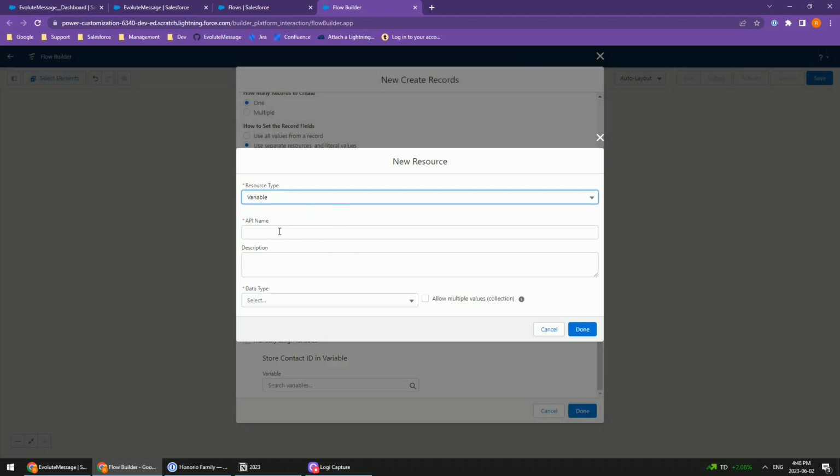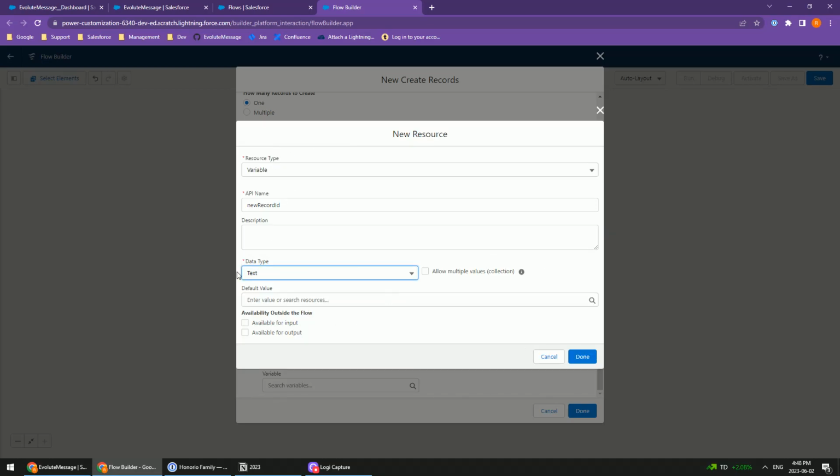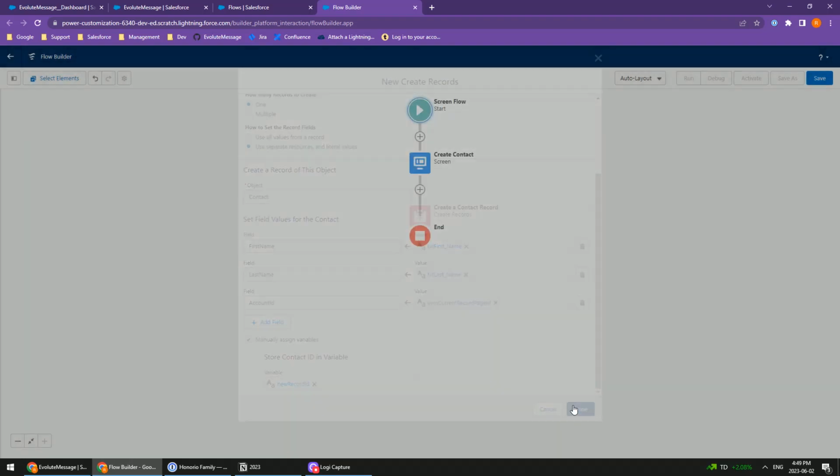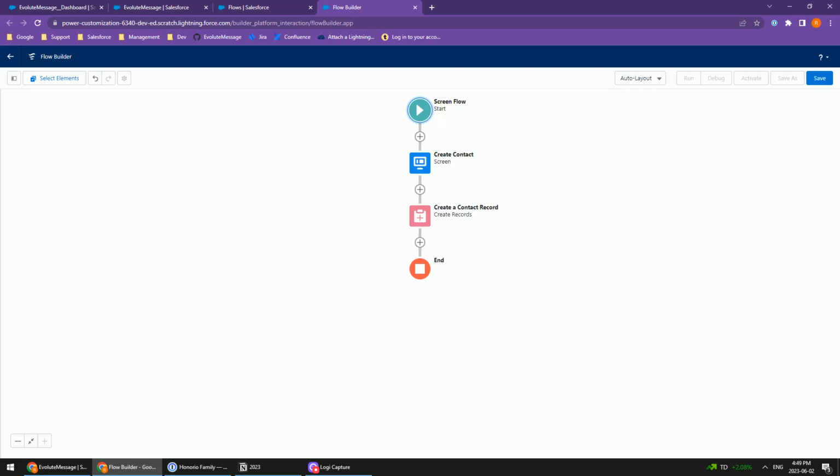So now we also want to redirect to the contact that we are creating, right? So here I'm going to say new record ID, and I'm going to use that in my message soon. So when the flow creates that variable, it's going to be output, and the information that we are going to have here is the contact ID. And when the flow finishes, the flow is going to output this variable here, where the EvoluteMessage can get it and redirect to the page using that variable. So my flow is ready.